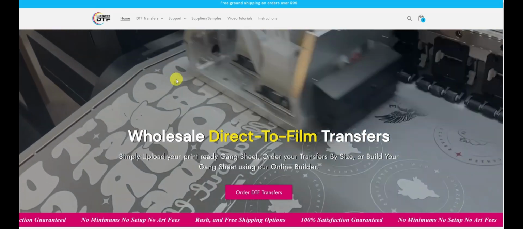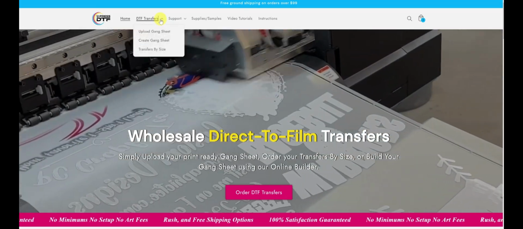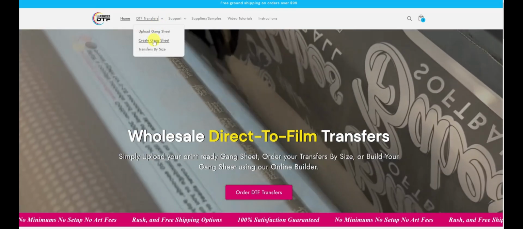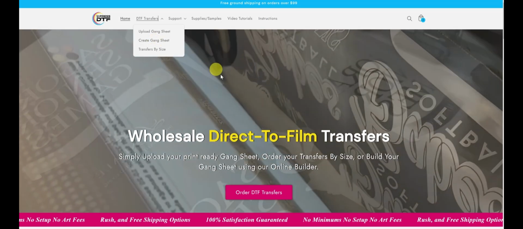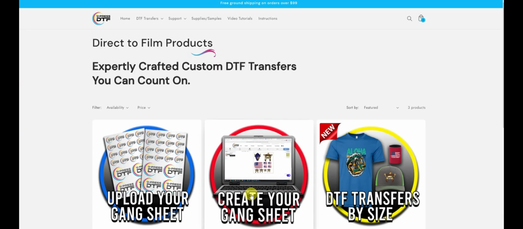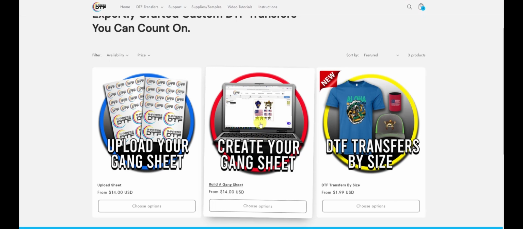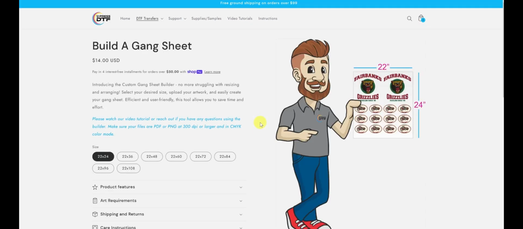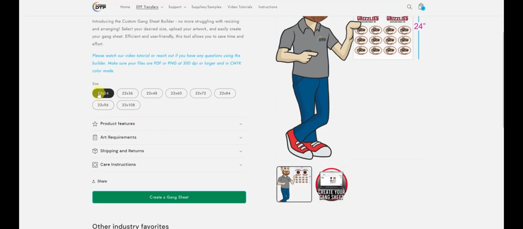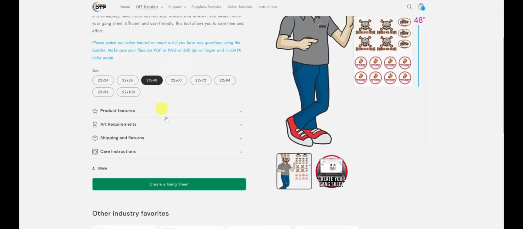Needing to build your gang sheet? Our online builder is very easy to use. Simply click on DTF Transfers or order DTF Transfers to get started. Choose Create your gang sheet. Then choose the correct sheet size. Click the Create a Gang Sheet button.